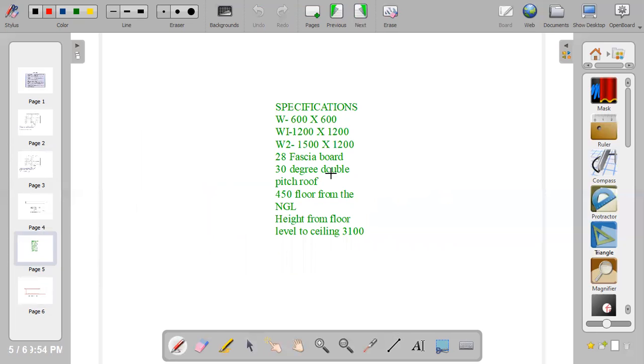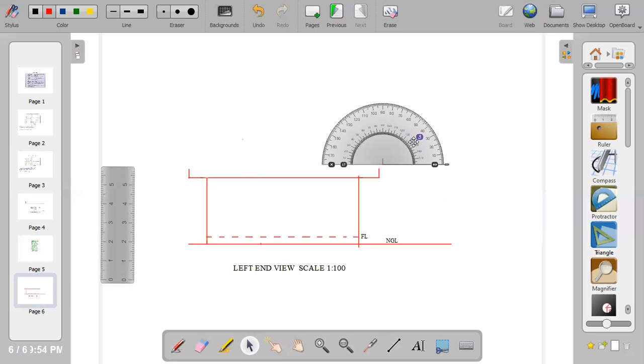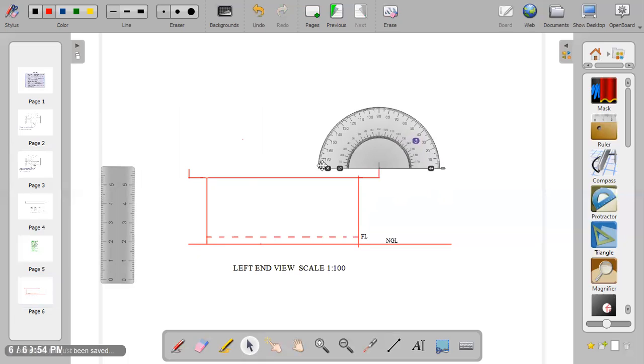The angle is 30-degree double pitched roof. So from this point, you measure out 30, mark out 30 to your left, also mark out 30 degrees to your right. Now, when you're marking towards your right, you mark it inside. You can count 10, 20, 30.